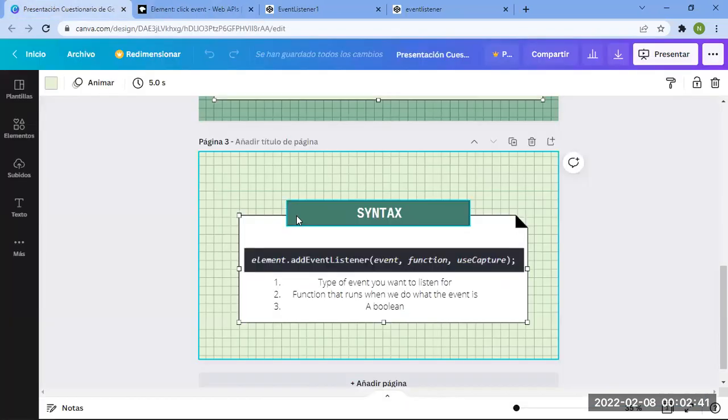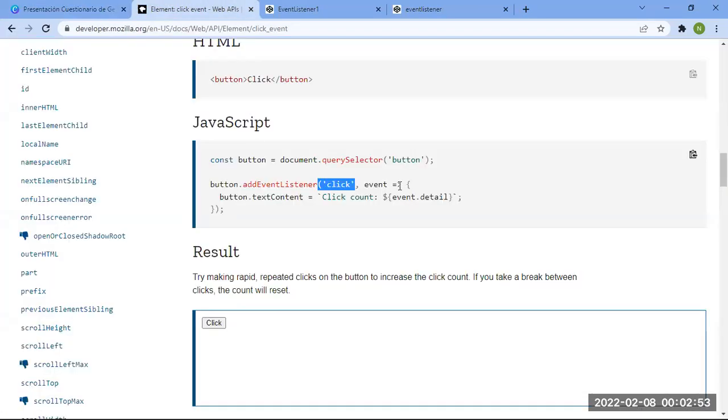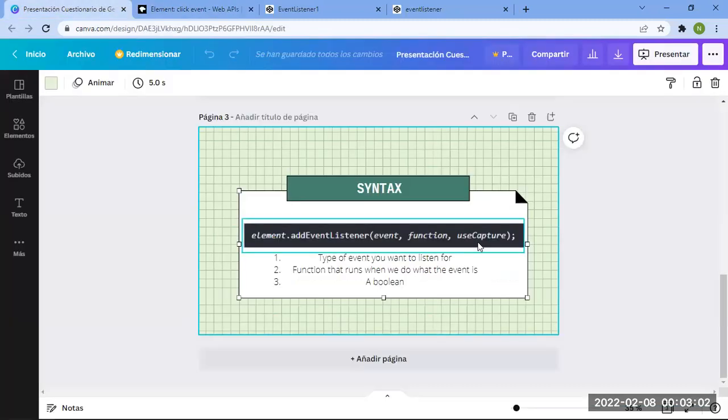And then in the syntax, it says that it's going to be a function, the function that runs when the event happens. So when we do what we want, it's going to run this function, and it's going to display the click count. Then there's useCapture, which is basically a true or false Boolean. This is optional. Great, so now let's go into the example.